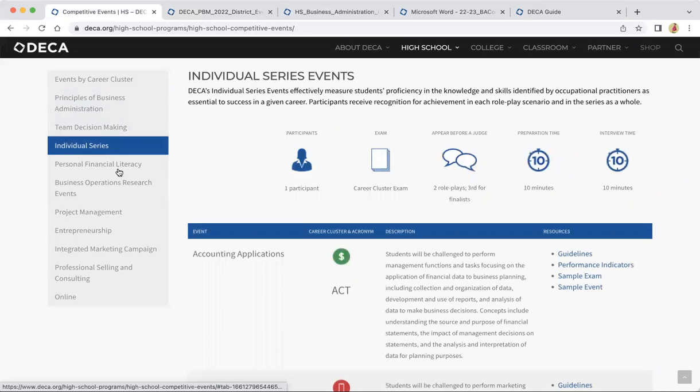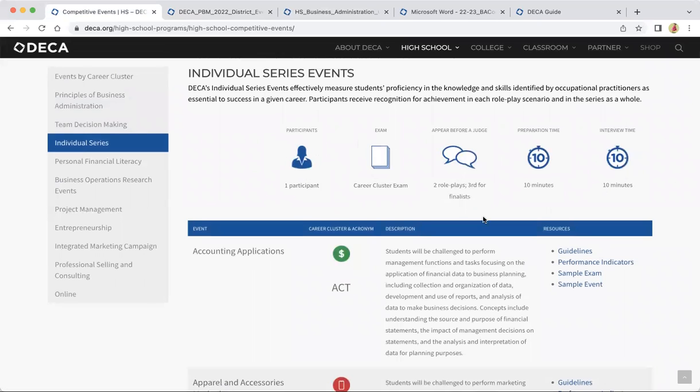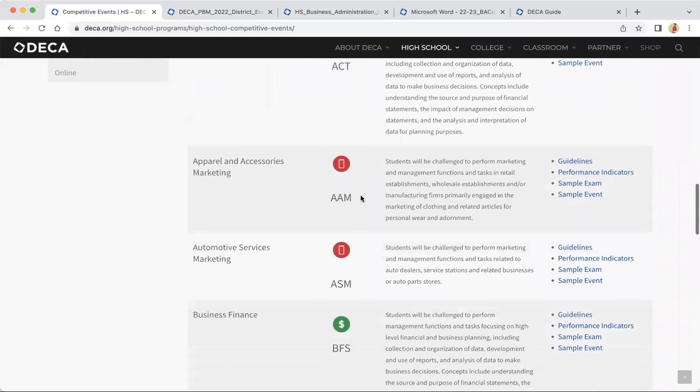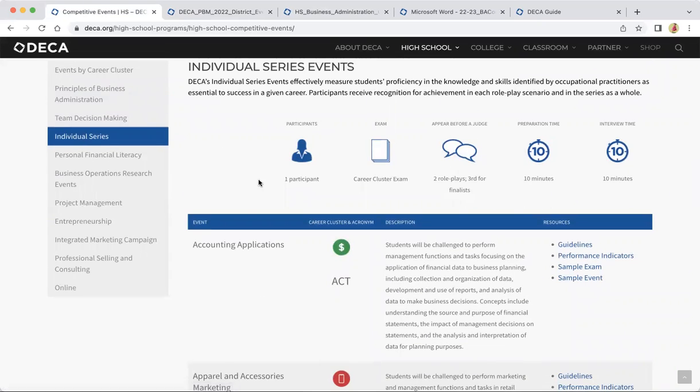I'm just clicking through the rest of them. The rest of the event categories are also organized like this. Time commitments at the top, the at a glance stuff, and then if you scroll down, more detailed descriptions of each event. So yeah, that's basically it.